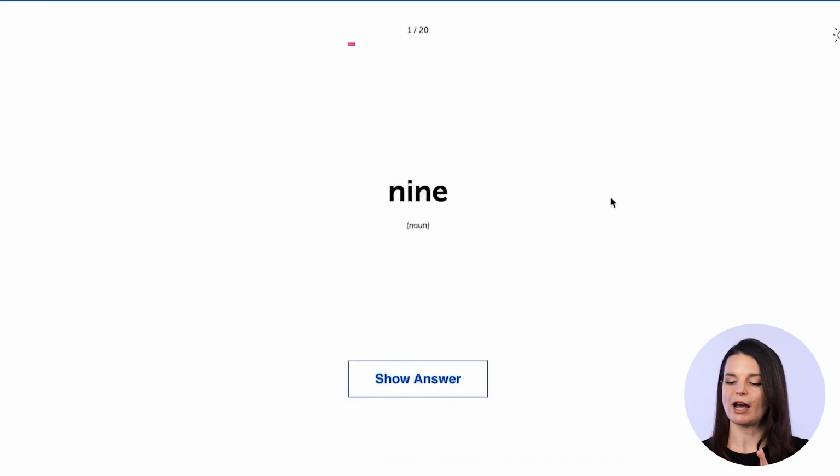So first we have 9, the word 9. This is obviously the definition of something. So 9 is as in the number 9, the number that comes after 8 and before 10. When you think you have it correct inside your mind, or maybe you say it out loud, you can click on Show Answer.